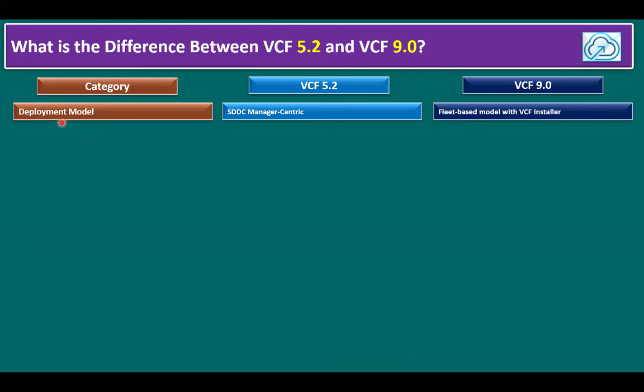Let's start with the first category, deployment model. Deployment model means how to set up a VCF version. In earlier VCF 5.2, in order to install it, we have to download the Cloud Builder software. The size is approximately 20 GB, and then we can install all the VCF components one by one. When it comes to VCF 9.0, VMware introduced a VCF installer. This VCF installer size is approximately 2 GB, which is light compared to 5.2. This VCF installer will help us install all the VCF components.